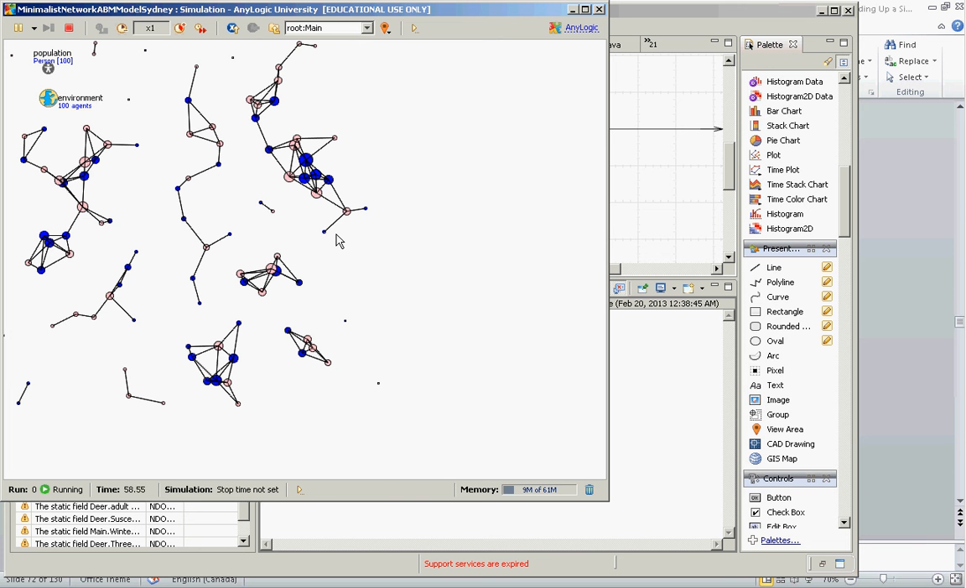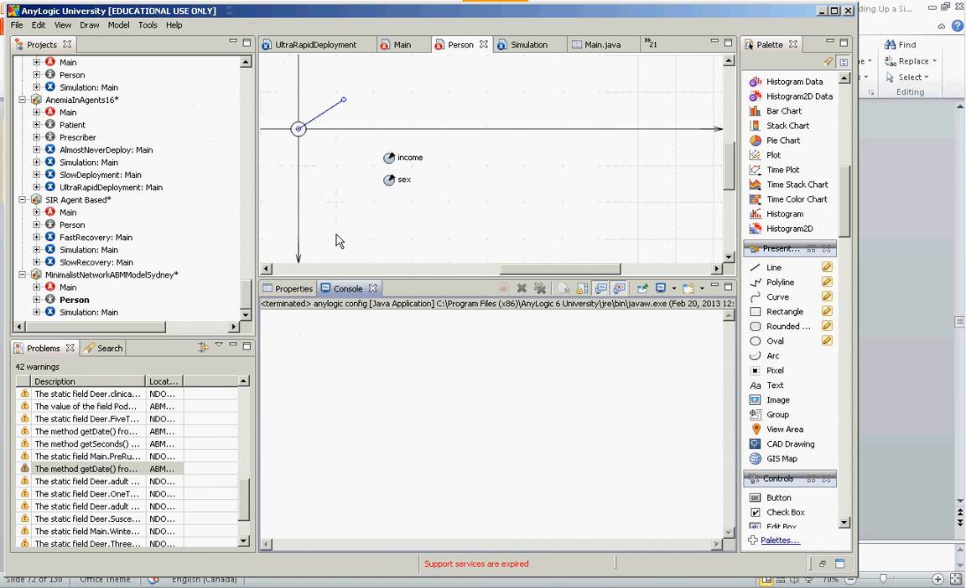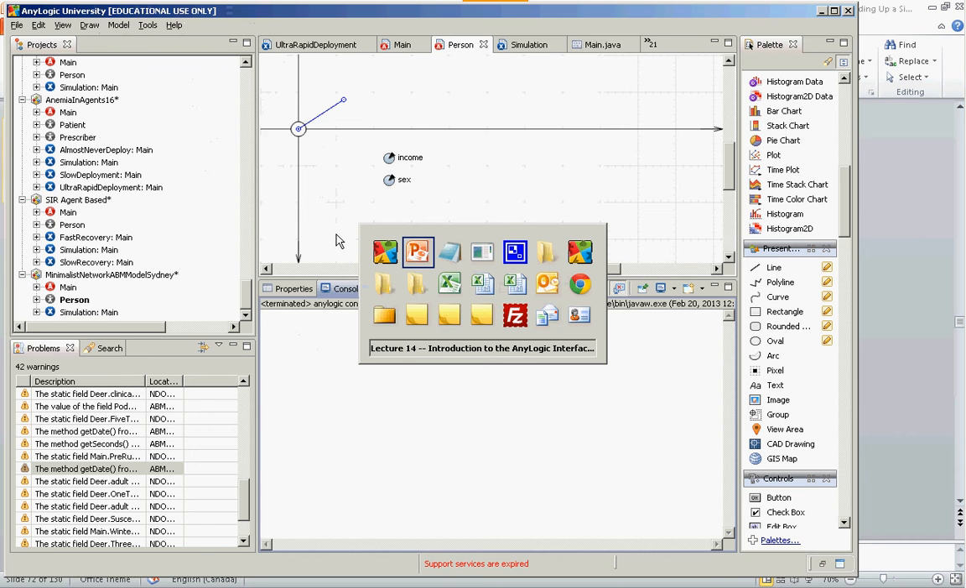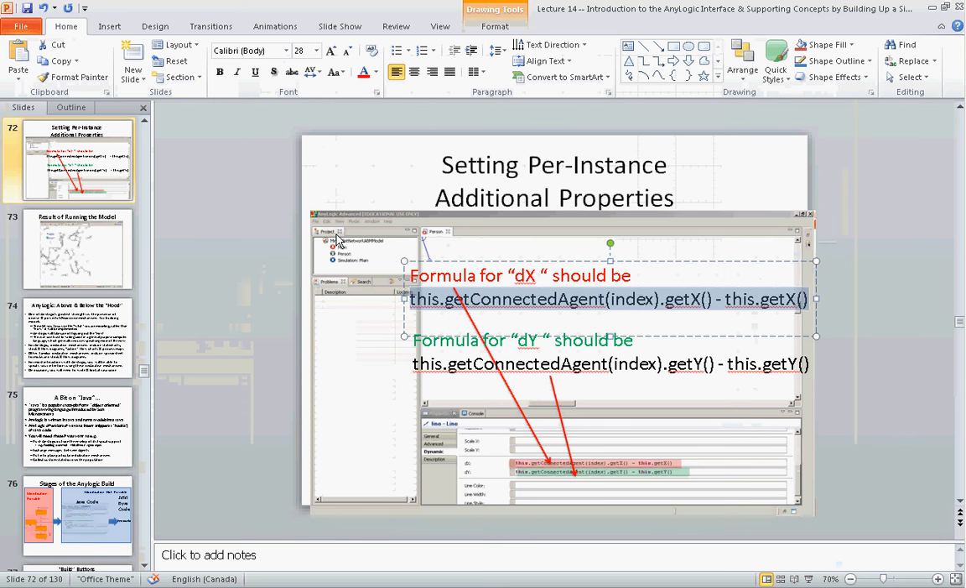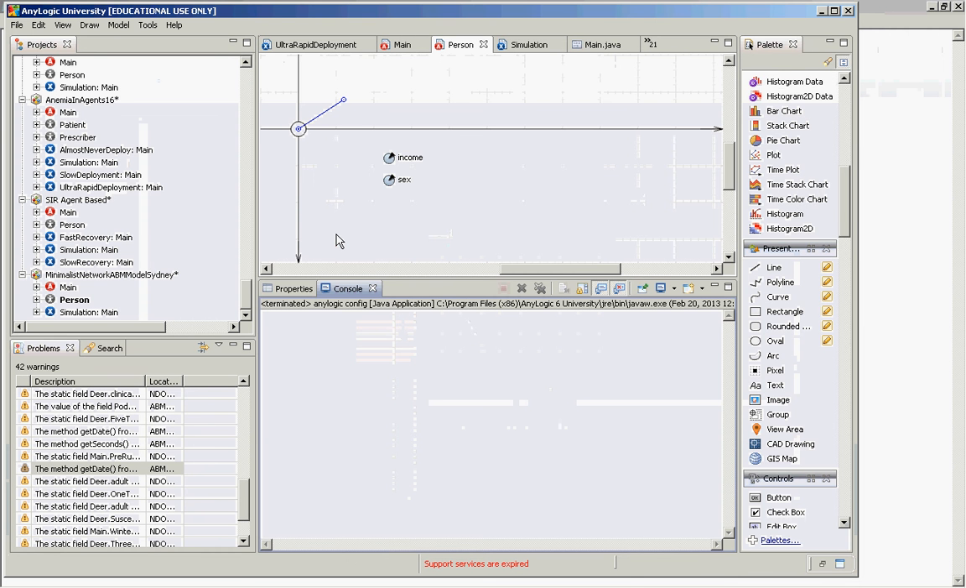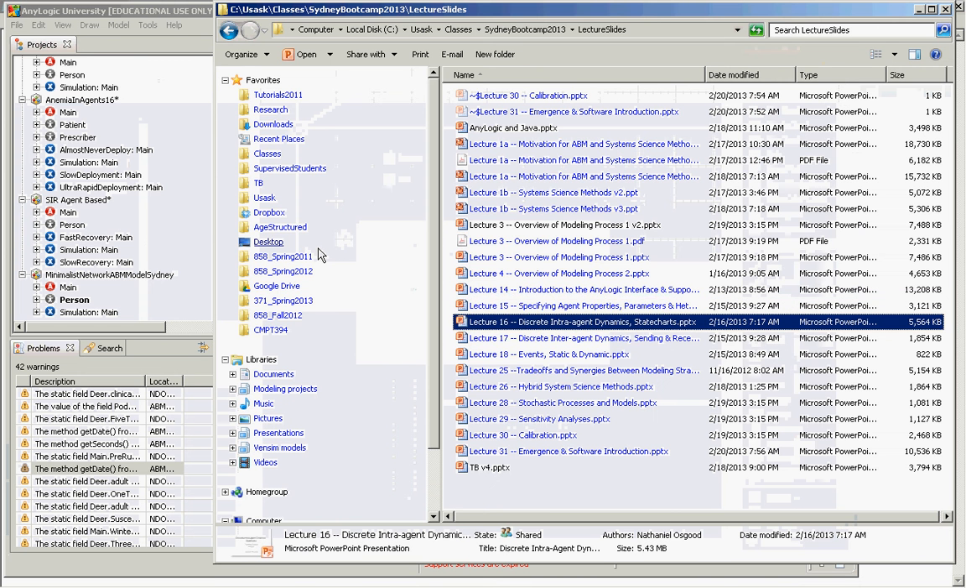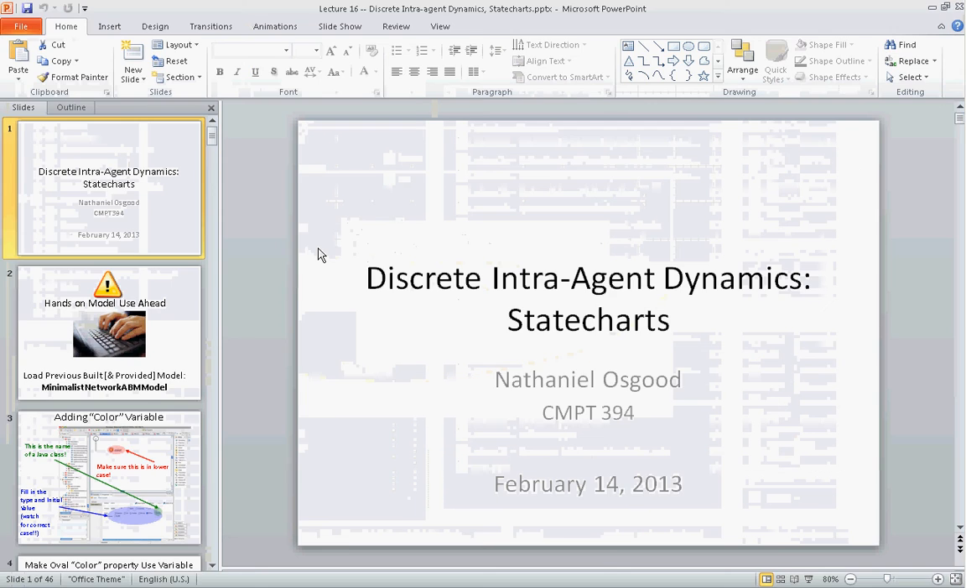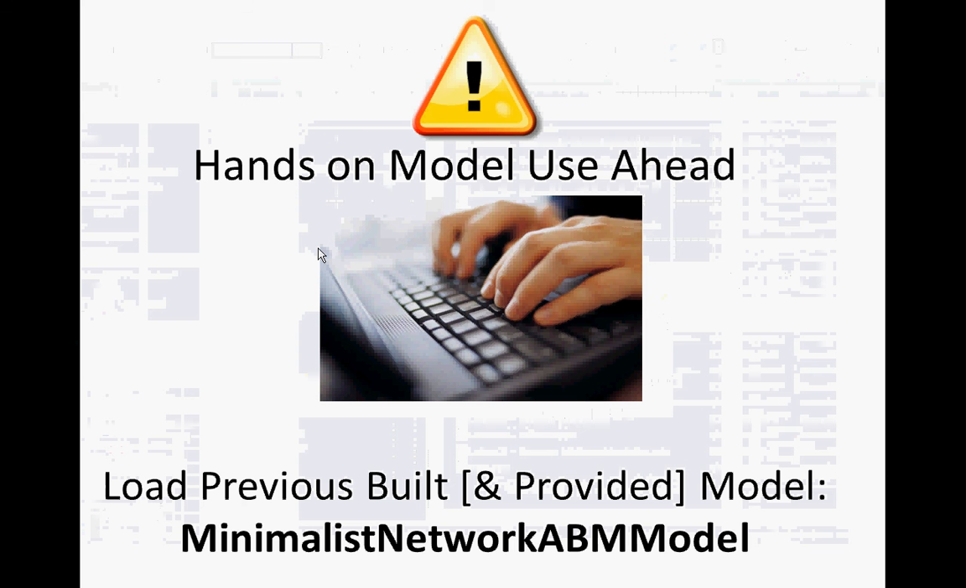Yes, yes. So there's a model, and in fact, I think in this next one, I even say to load in one of the example models that I provided. So it's called Minimalist Network ABM Model. You'll find it in your set of example models. For those who have built this up, you're welcome to continue on with your model. But it's called Minimalist Network ABM Model, and it should be one of the examples provided on the thumb drive provided, under example models. Did you find that? Okay. Thanks.